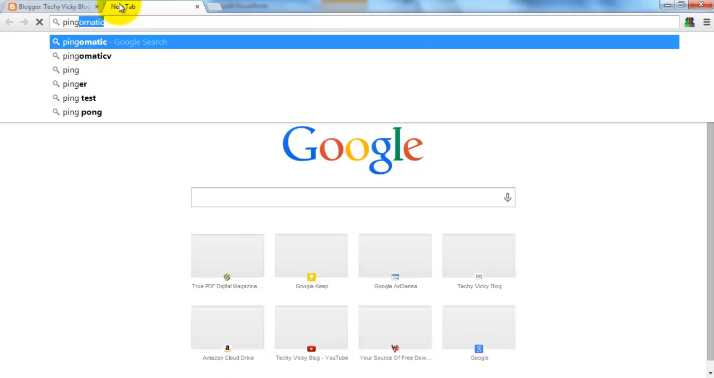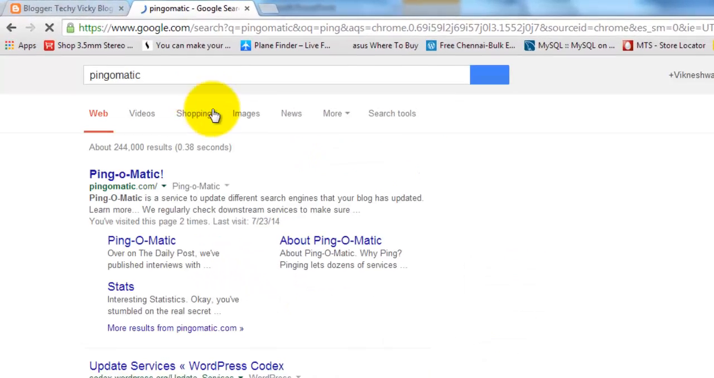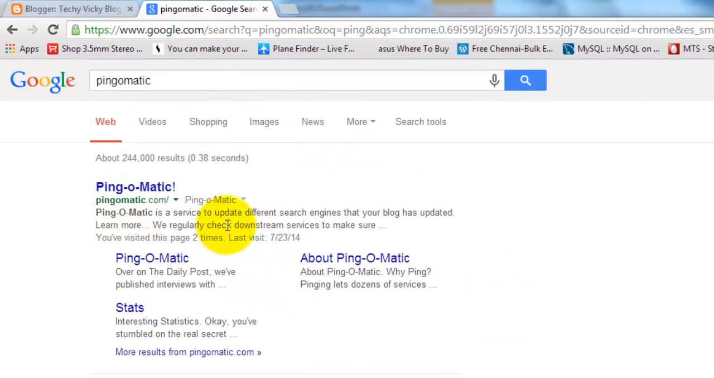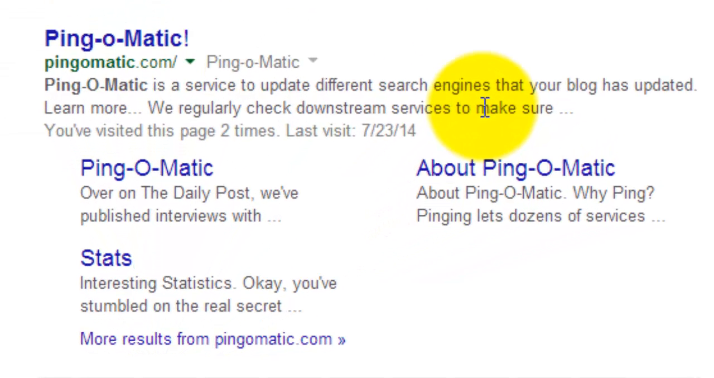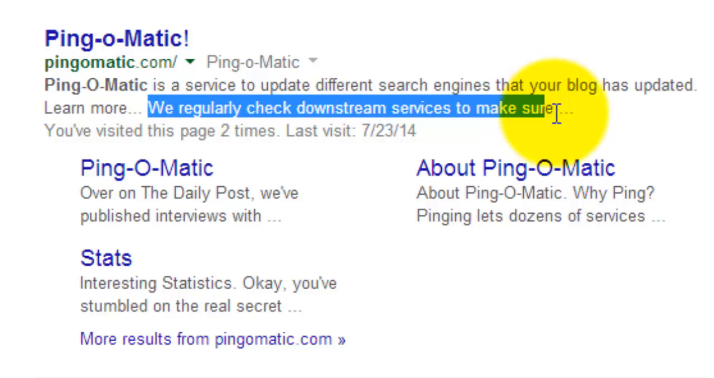I would like to show what Pingomatic actually is here. See, Pingomatic is a service to update different search engines that your blog has updated. So we regularly check downstream services to make sure that our website has been updated.